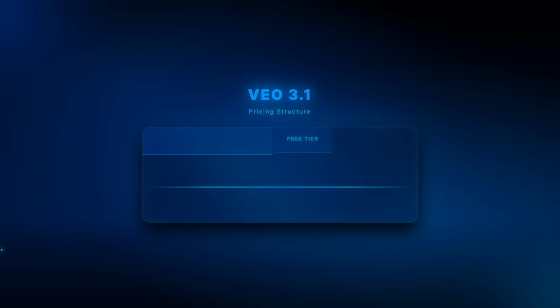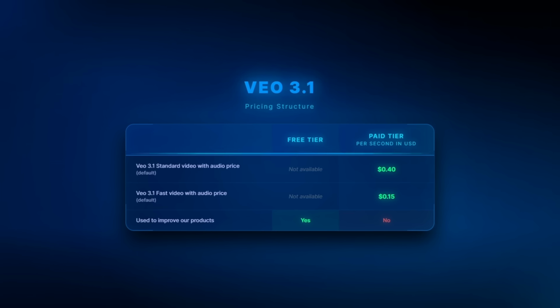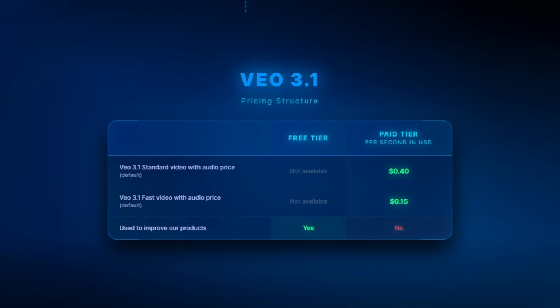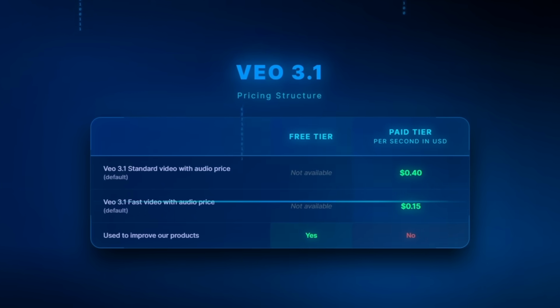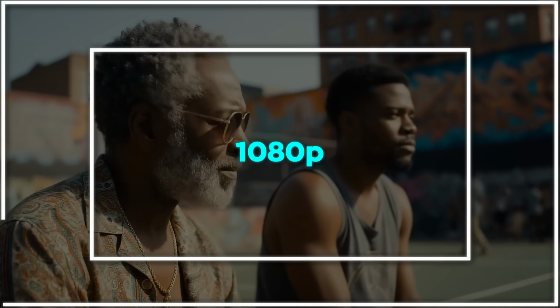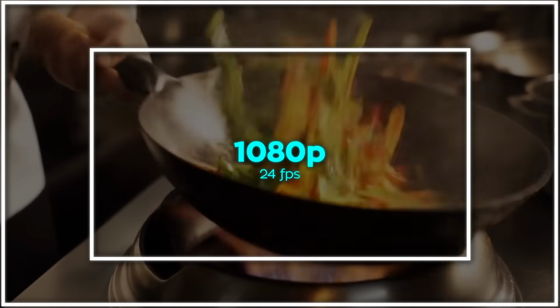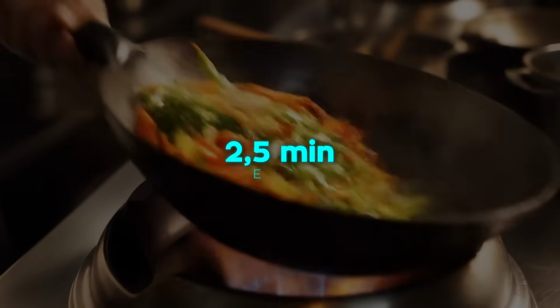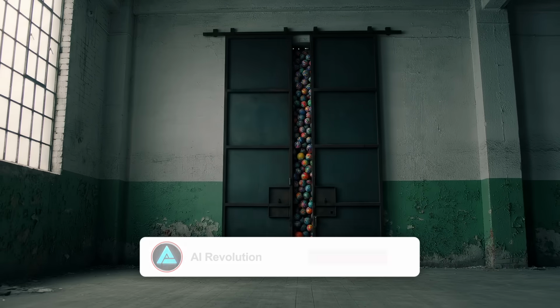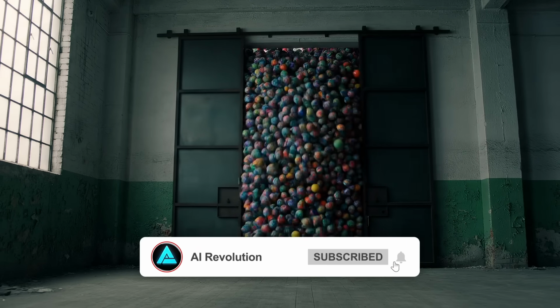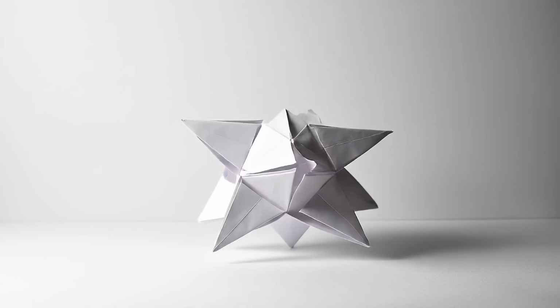Pricing stayed the same, 40 cents per second for the standard model, 15 cents for the fast one, no free tier, pay only if it actually generates. It outputs 720p or 1080p at 24 frames per second, up to roughly 2.5 minutes if you use the extend feature, which literally keeps building from the last frame of your previous clip. That's a big deal for continuity.